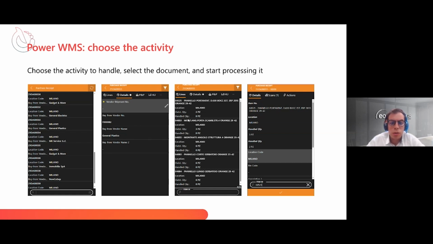After that, we choose the line that we want to handle. We go inside the line where we see other information for the specific line, like the description, the location, and other information about the line. So if you have, for example, a custom field, you can show the custom field inside the Power App with just the setup that I'll show you later.